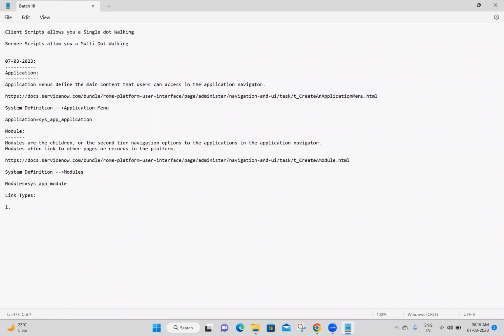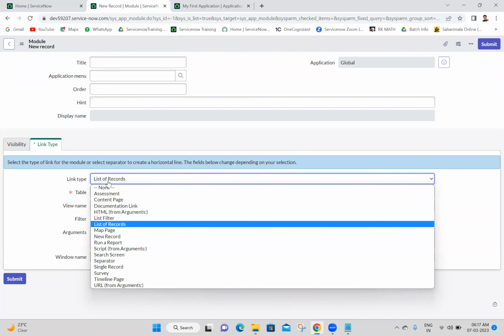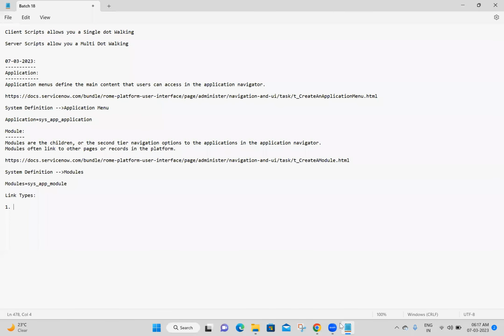First, new record. Then come to link type. Here we have different link types, but I will note down in the notepad whatever we will use regularly. Those are list of records, new record, URL from arguments, and separator. These are the four types of link types of a module.